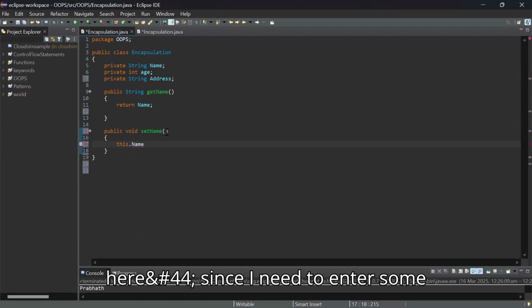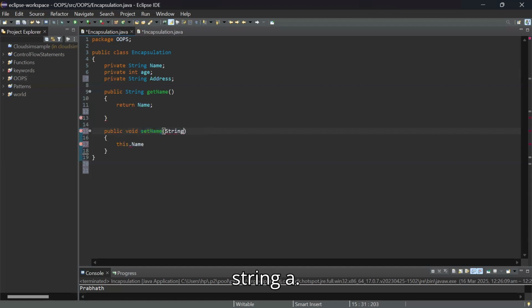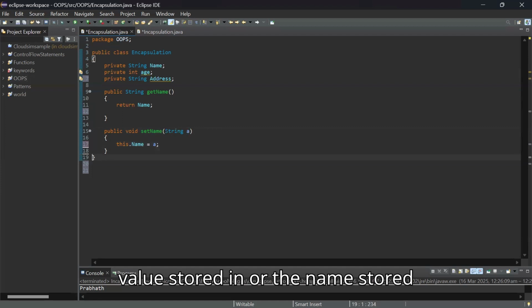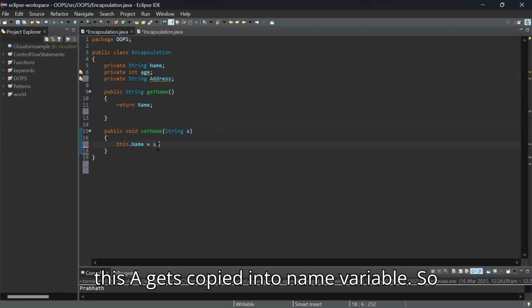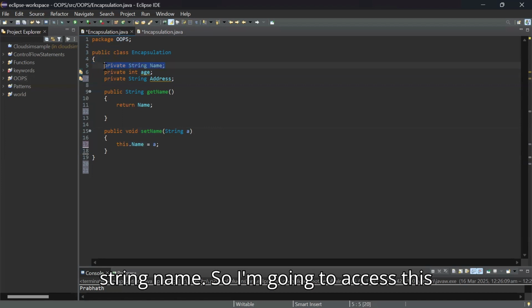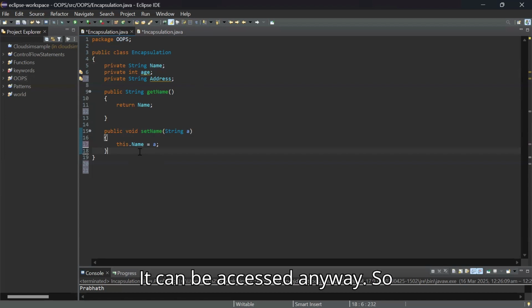So here, since I need to enter some name, I'm going to give it as string A. So this is my argument here, and this.name equal to A. So the string stored in this variable A is copied into the name variable. So this A gets copied into the name variable. So what is the name variable here? String name. So I'm going to access this private string name from the same class. It can be accessed anyway.